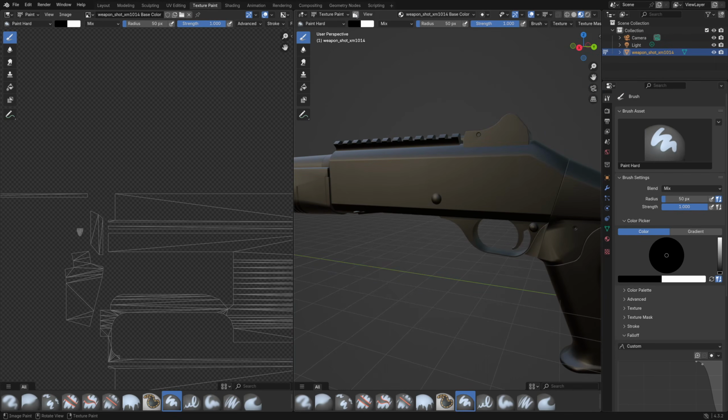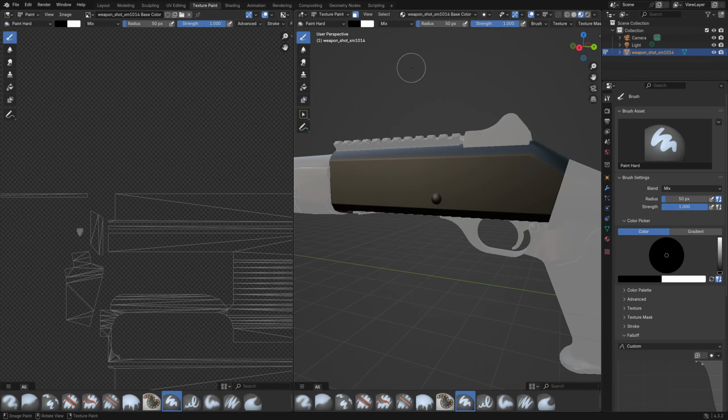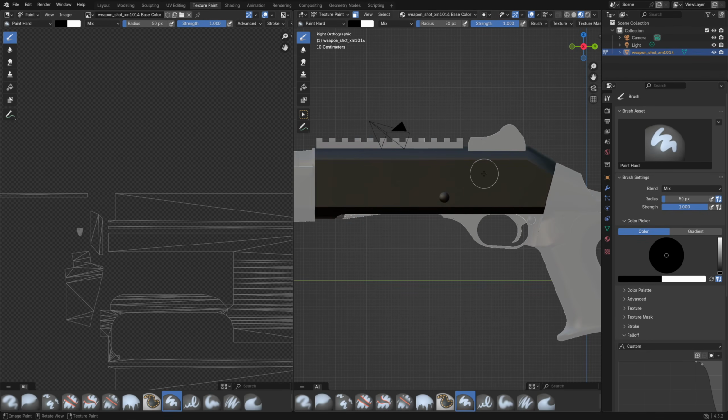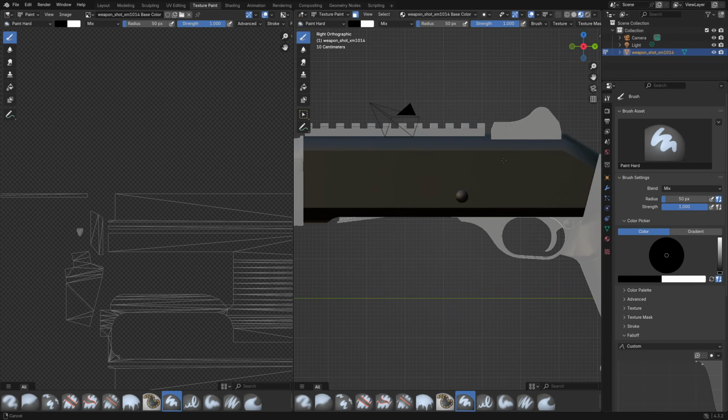And now if I press on this button here, the paint mask will be enabled and only these faces will get colored. All that's left to do is to position the weapon properly. I'll press on the X-axis and try to get the relevant part of the weapon as close as possible.